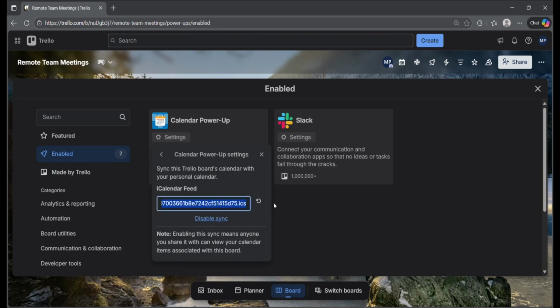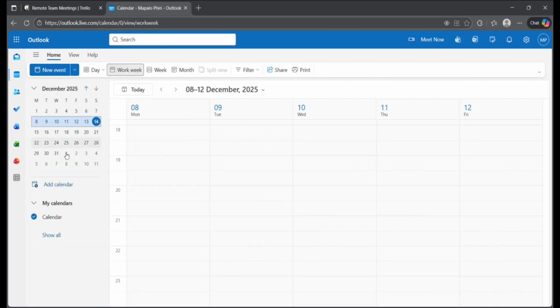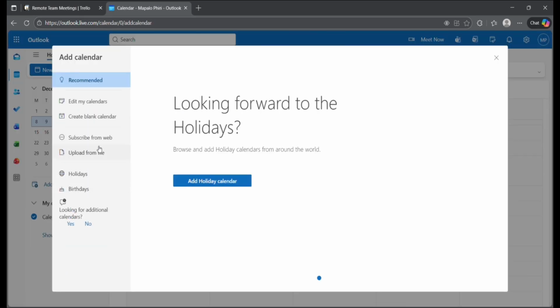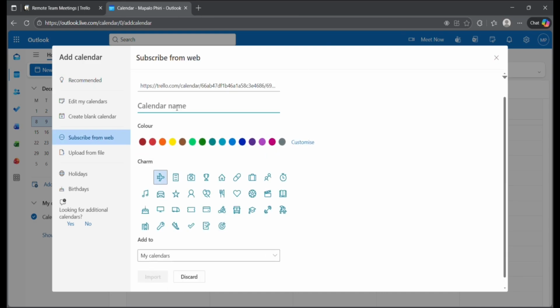So once you have the link, you then have to go to Outlook, then select Add Calendar, then From Internet, then paste the iCal link right there. Your Trello due dates will then show up in Outlook and you can then decide which boards or lists to include so your calendar stays clean and relevant. So it's a simple setup that keeps everything organized and helps you stay on top of your deadlines without any extra effort.